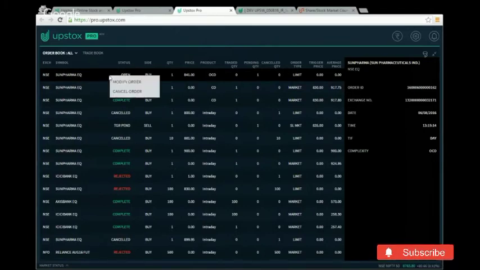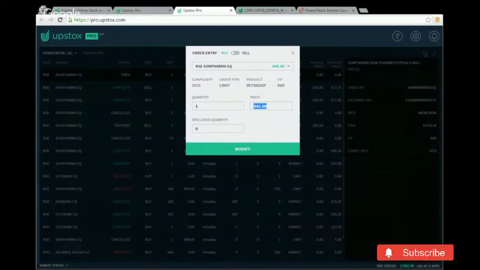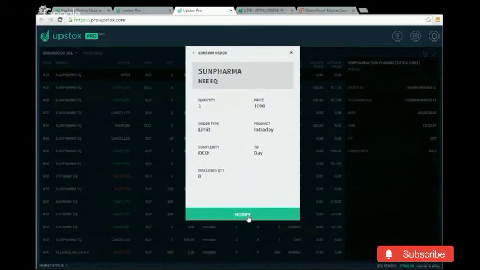But in this case, till the time the first leg is not executed, you won't be able to see the second and third leg. So what I'll do is I'll just modify this, and I'll buy it at the current market price. By the way, this is how you'll be able to see the modify screen. Only when the first leg is executed will you see the second and third leg, and only then can you modify them. So I'll just place it at a very high price, say like 1000.